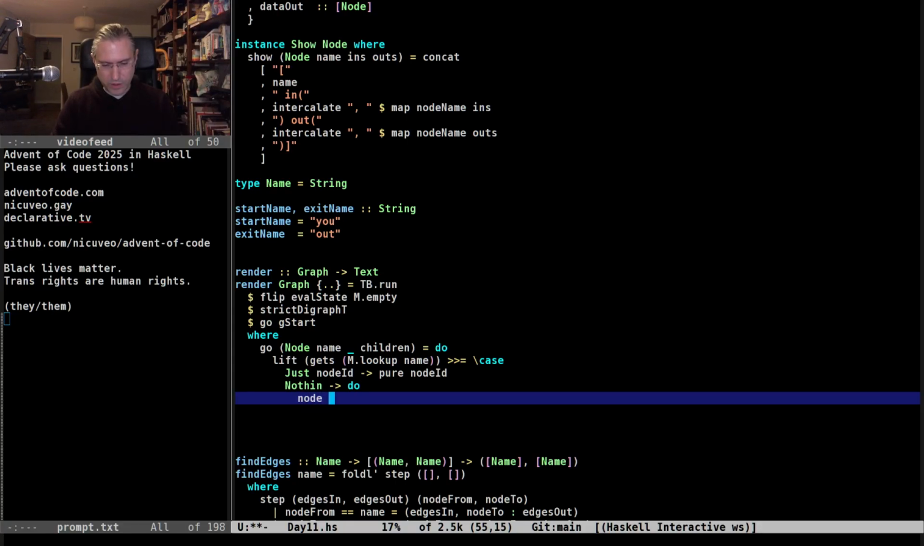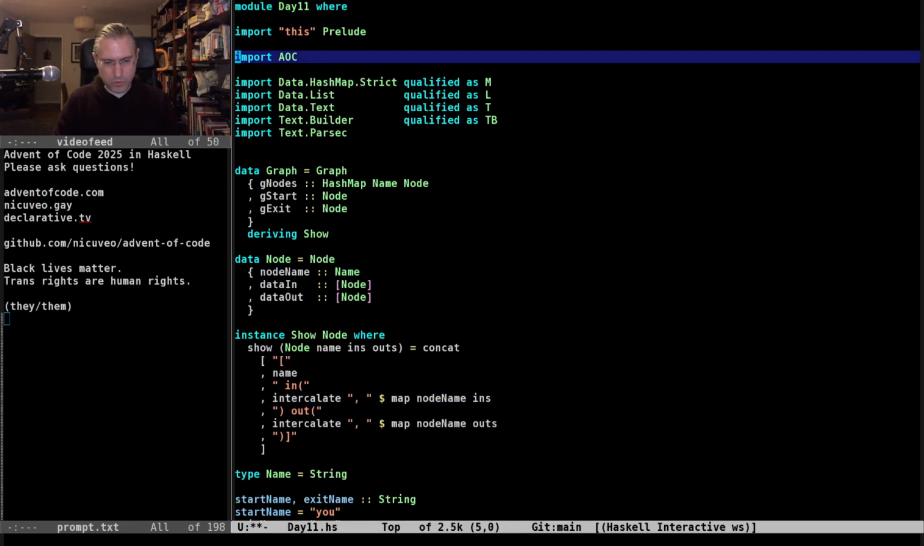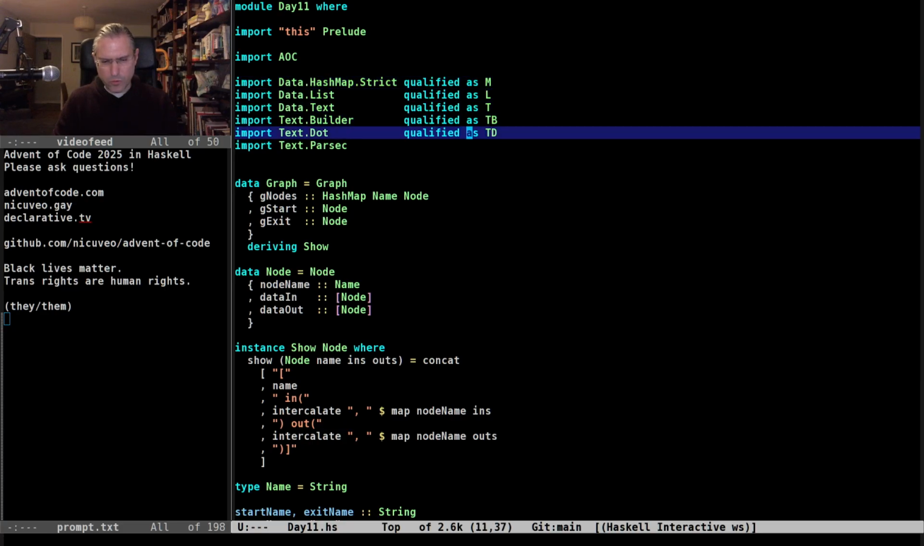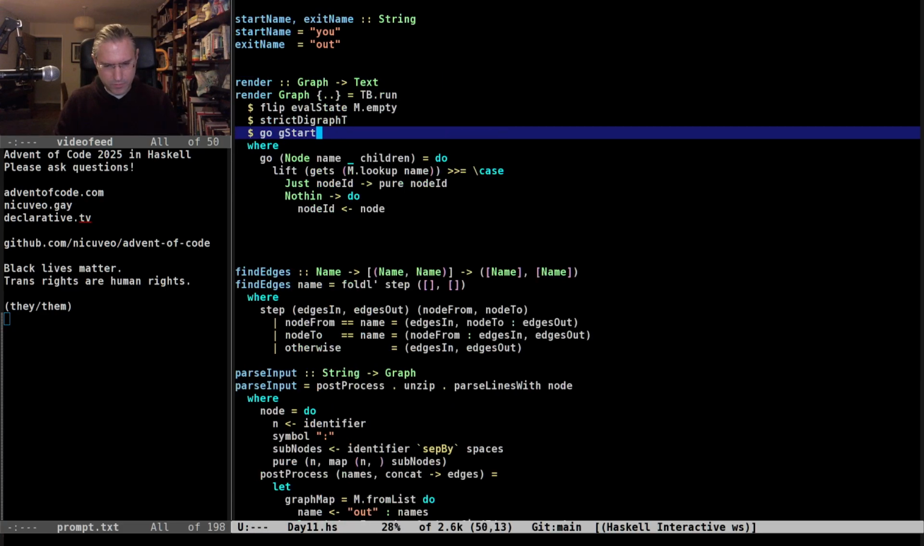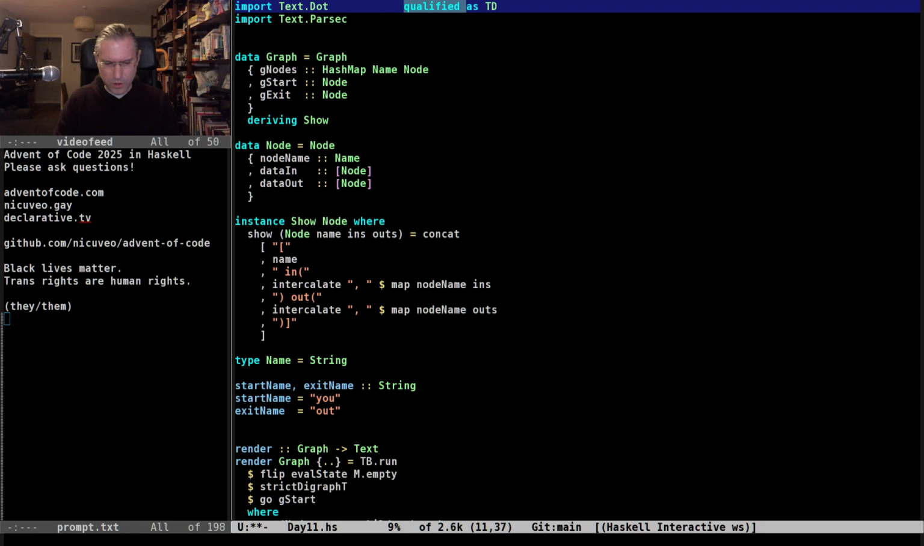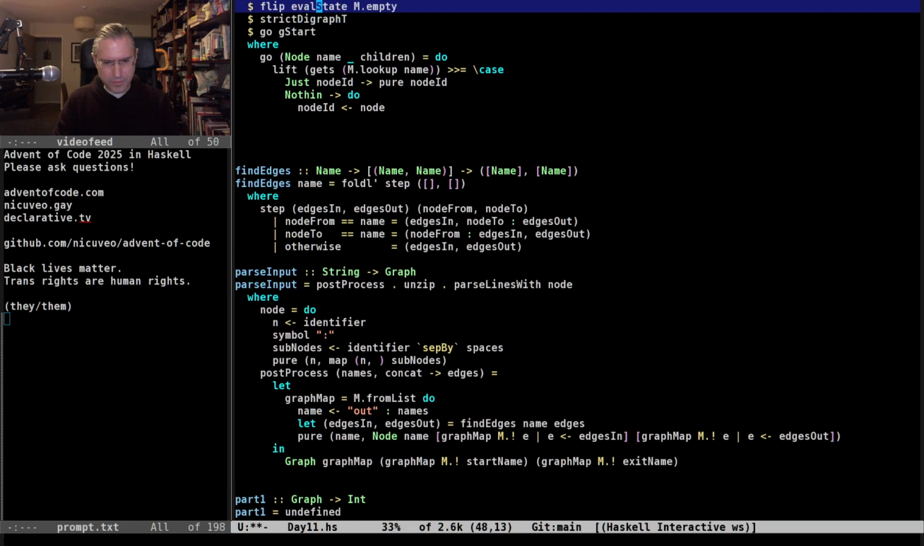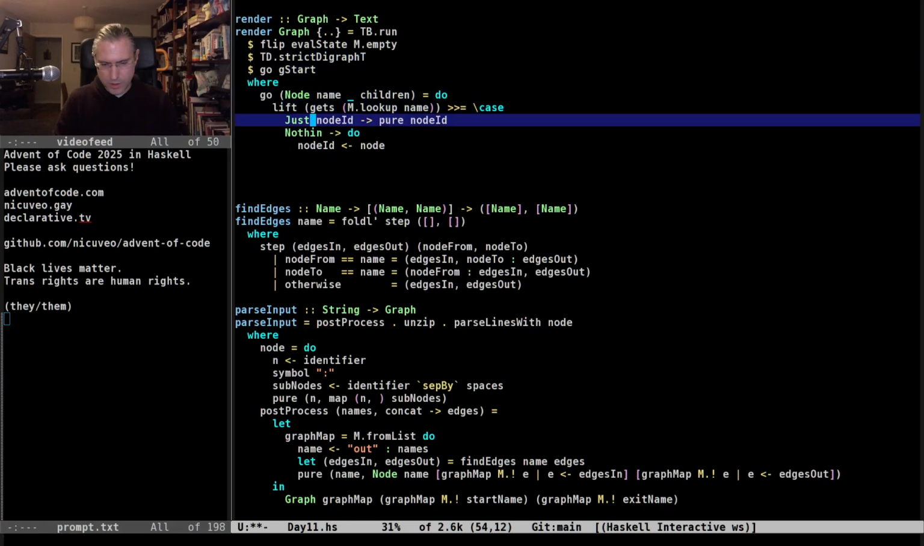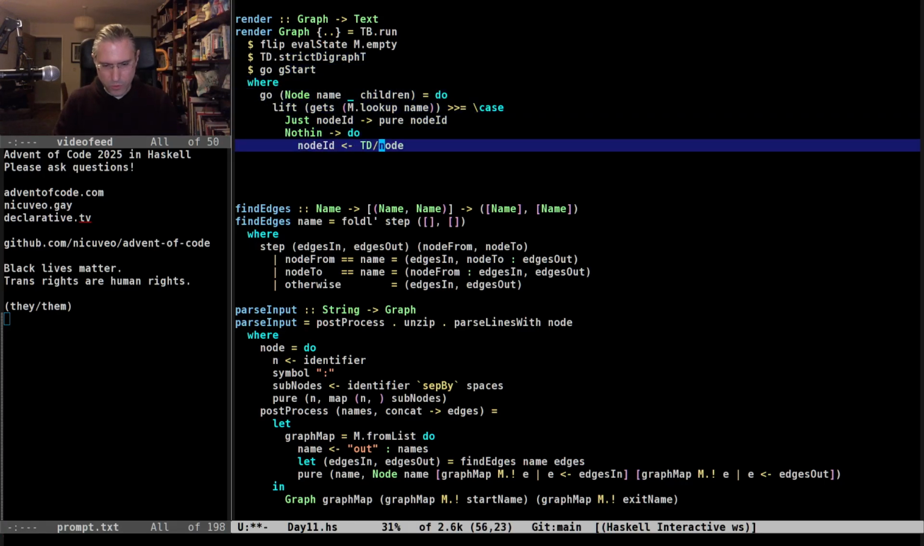So the node ID is going to be node. I might just import Text qualified as TD. Maybe not qualified, just TD. Let's make it qualified. Let's be explicit. So this is here. This is this TD, and here this is the TD node.